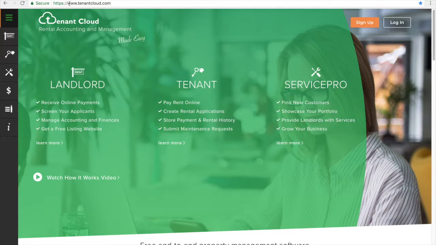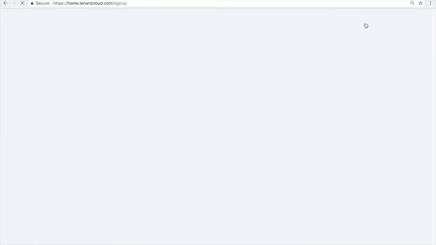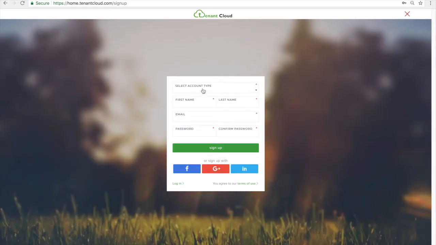I'm going to show you how to sign up for a free account with TenantCloud. To start, open your preferred web browser and go to www.tenantcloud.com and select the sign up on our homepage.